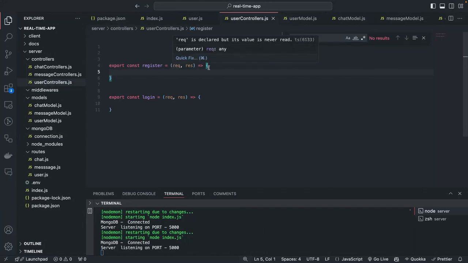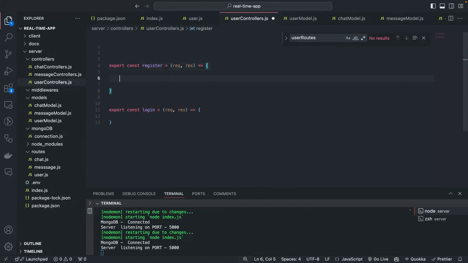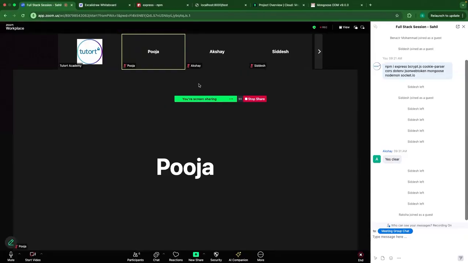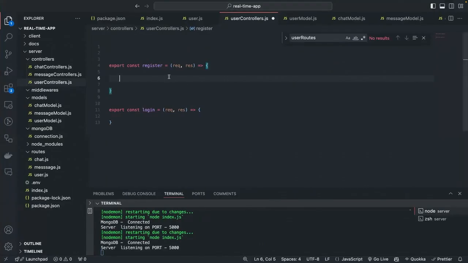So tell me one thing, user is registering, so where will the data come from? User will type where? On the front end, right? So where will the details be put, guys? How do you extract those details? So we have two things, request and response. So where should the data be coming from?